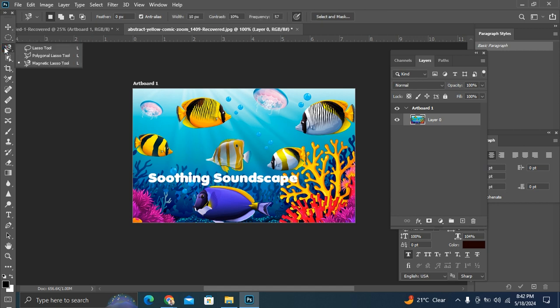We'll go to the lasso tool. This lasso tool is a freehand selection tool. That's the difference between the lasso tool and the other selection tools. The lasso tool is a freehand selection tool. That's the difference.